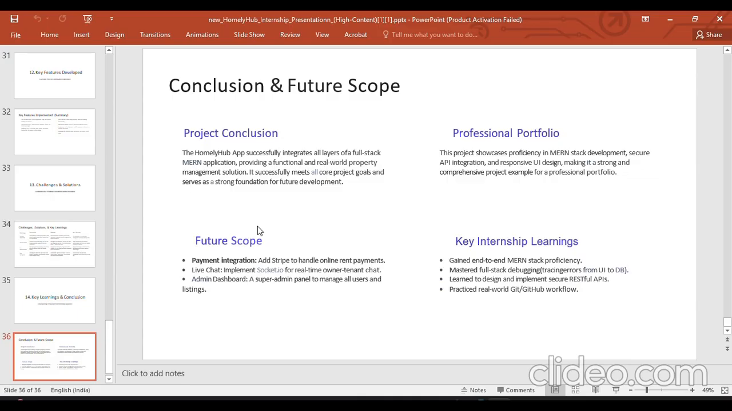And now I will explain professional portfolio impact. From a career point of view, this project has become a strong addition to my portfolio. It clearly shows that I can build a full stack application using the MERN stack, connect frontend and backend through secure REST APIs, design a responsive mobile-friendly UI, and manage version control with Git and GitHub. Key internship learnings.